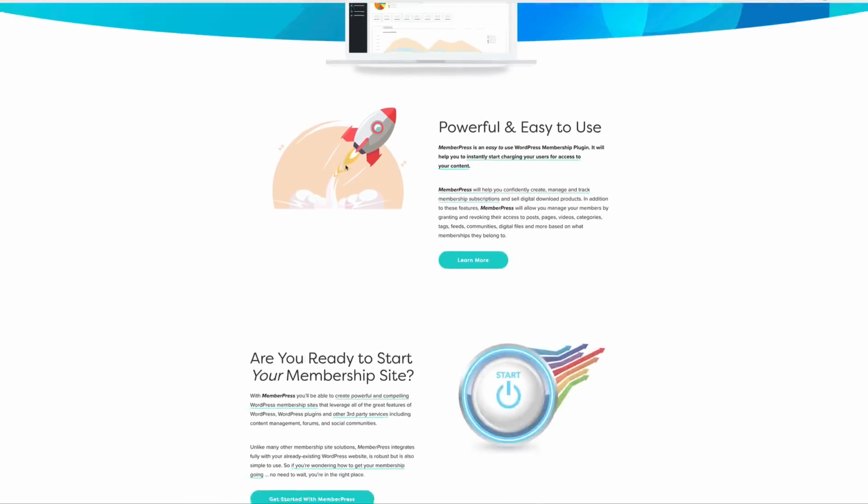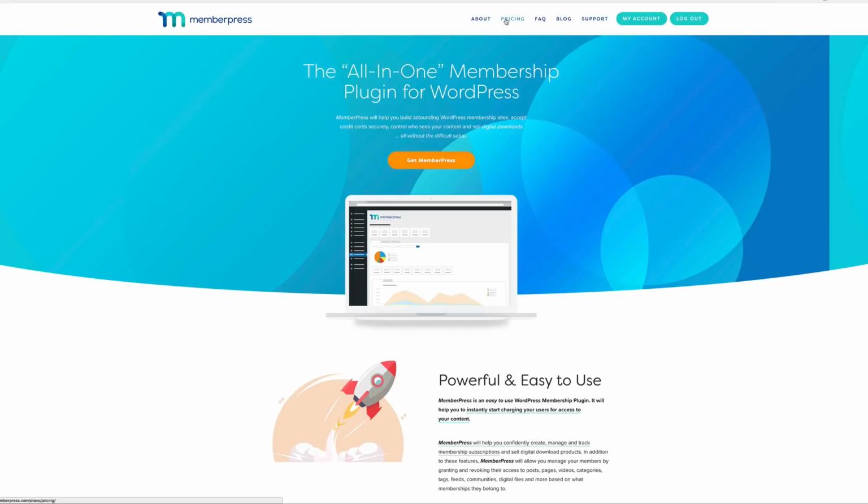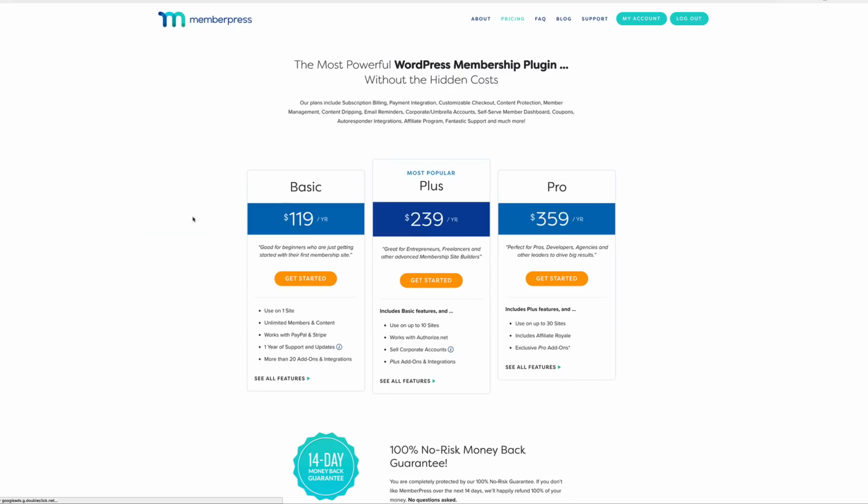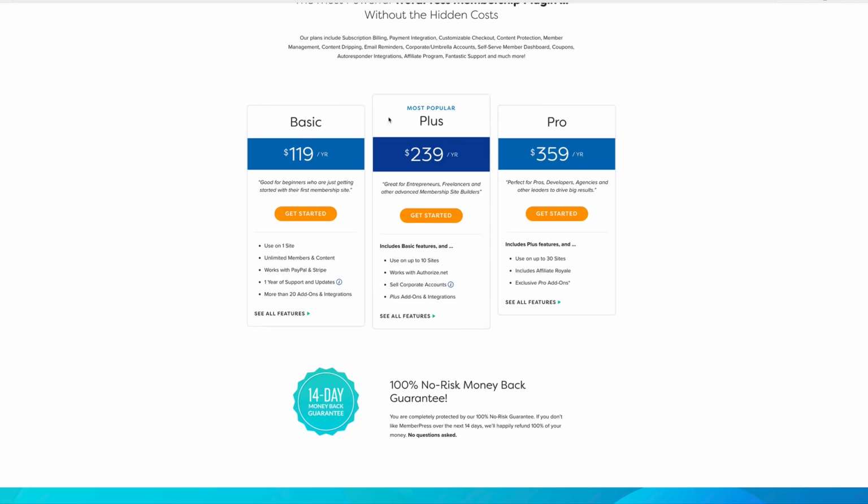So let's take a look at the pricing of this plugin. If I come over here to pricing, we can see that they have three main pricing structures. We have the basic, the plus, and the pro. With the basic, you get quite a lot of add-ons and all of that. This is ideal if you're building just one website because this license allows you to install this on one website.